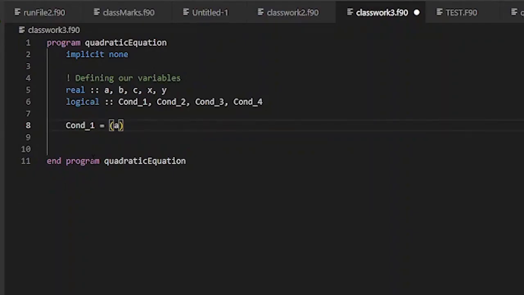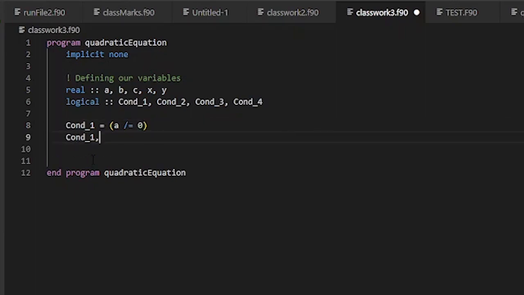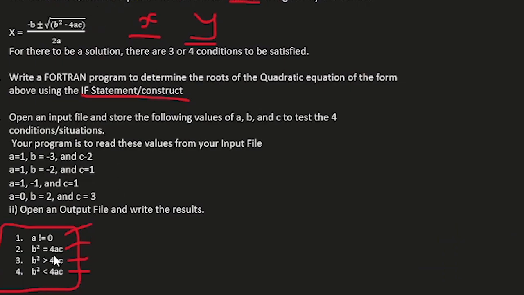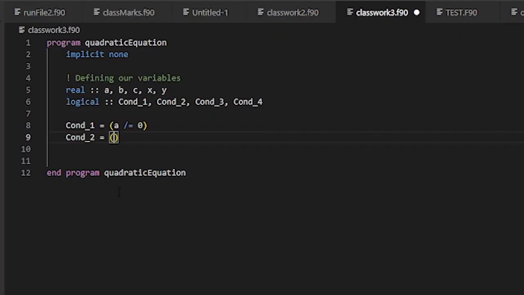Condition 1 is a, and the way we write not equal to is to use the forward stroke with the equals to, not equal to 0. Condition 2 is equal to, second condition is b square is equal to 4ac. B square, or our exponential is double multiplication sign, is equal to, double equals to, 4, another bracket, 4 multiplied by a multiplied by c.